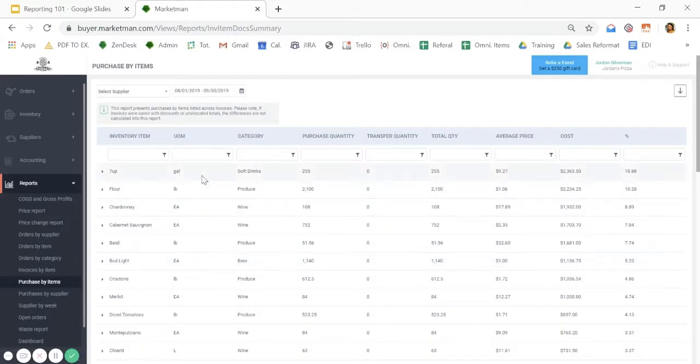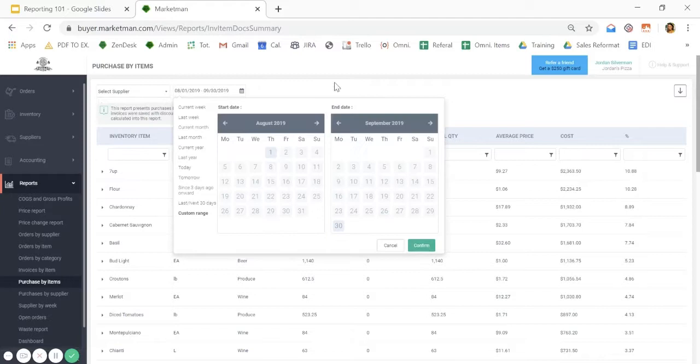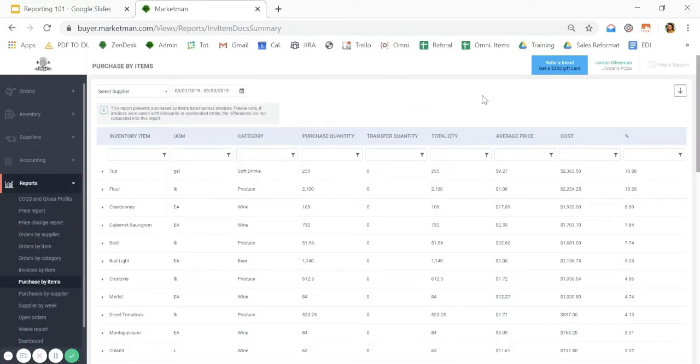The purchase by items report can be filtered by supplier or by whatever date range you would like. Also keep in mind, any report that has the arrow in the right-hand corner can be exported to Excel or PDF. When we're looking at this report, it's just going to show us the inventory item, the category, the total quantity purchased over that period of time, any transfers if you're a multi-location, and that will give us our total quantity, average price, and the total cost.